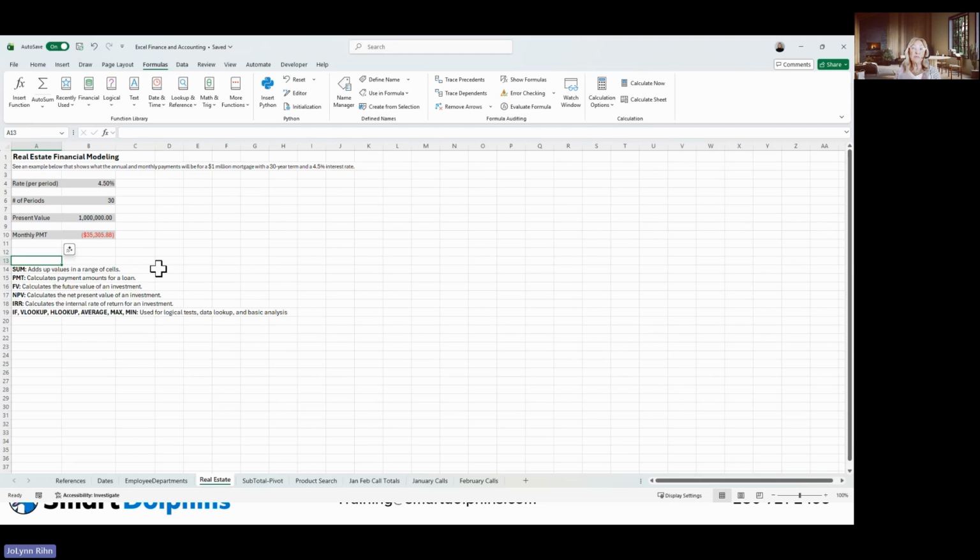But PMT comes in at the top 5 all the time, along with an FV, the NPV, the IRR, and then of course our IF, our lookup functions, our average, our max, our min. Those are going to be very commonly used as well.